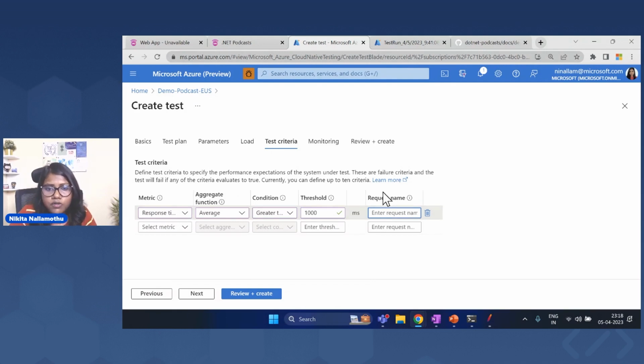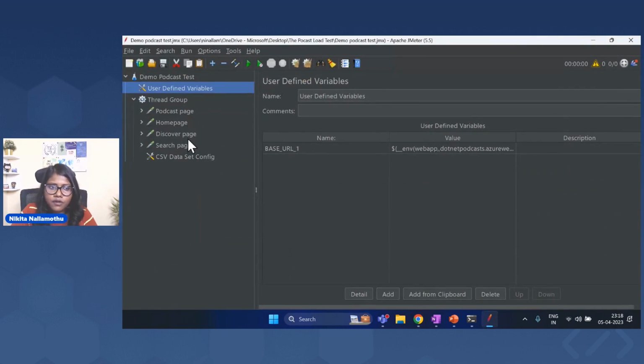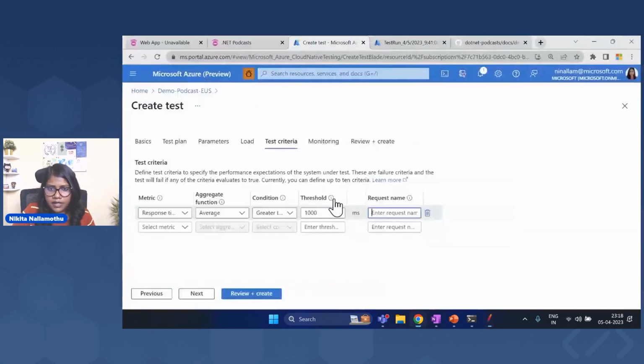Now you can also specify this for a specific request. As you can see that I have 4 requests in my JMeter script. And I want to set this for my podcast page. So you can always select which request you want to set this test criteria for. And similarly, you can do that for any of the test requests that you have, and for any of the metrics that you want to do.